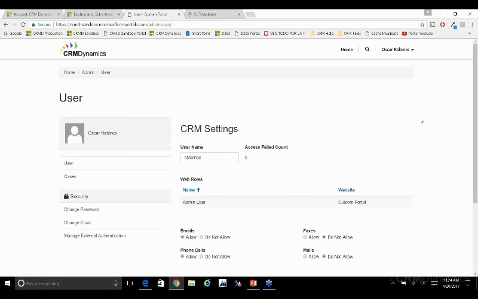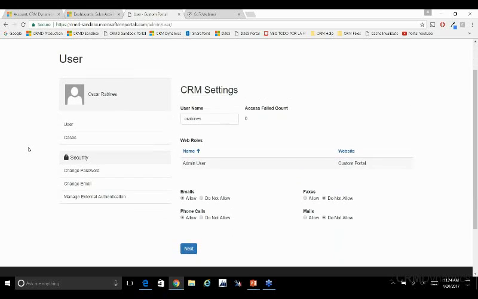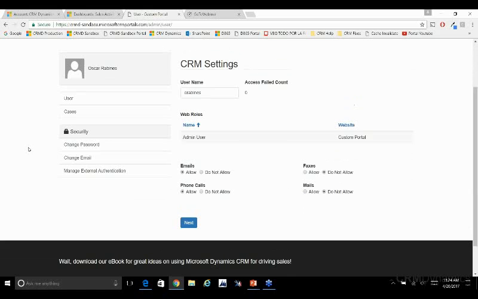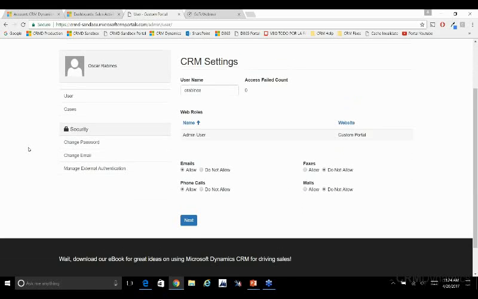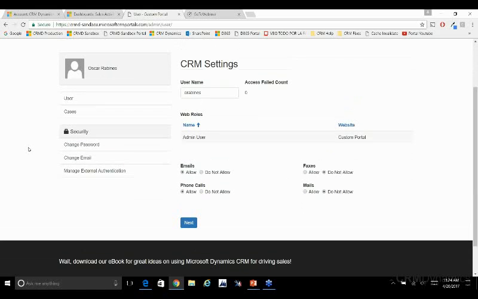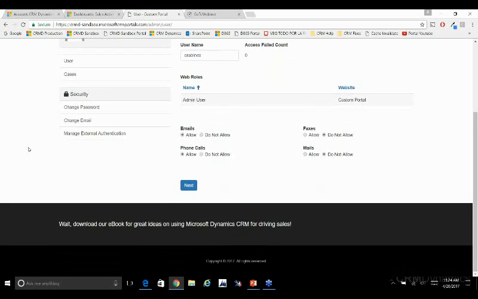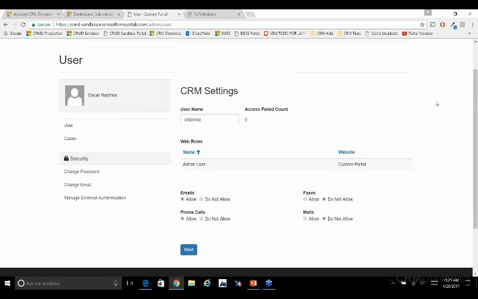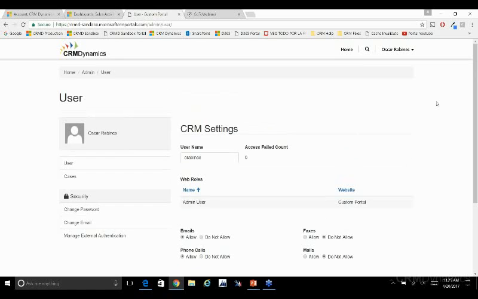So within the user page, just give me a second. I need to move this one a little bit here. Okay. So within the user page, you have some information that you can use. So in this case, for my user, I have information about my username. I have information about the type of web roles that I have here, and I also have some information about the different type of communication that I can have through email, faxes.